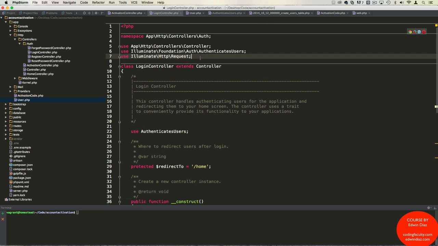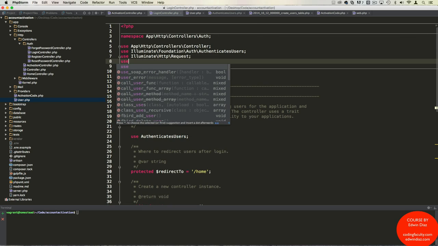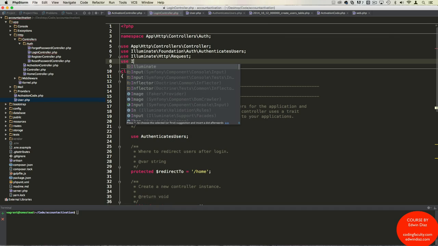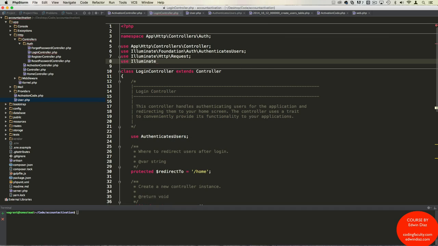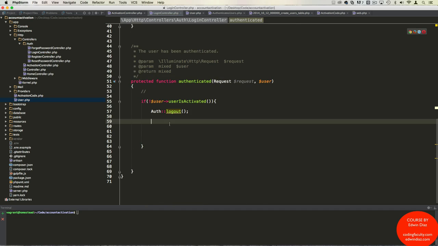Let's do it manually. I never do it manually because my IDE has me really comfortable. But sometimes it's good to do it manually, so that way you can still remember how to do this. It's in the facade and it's Auth. There we go.